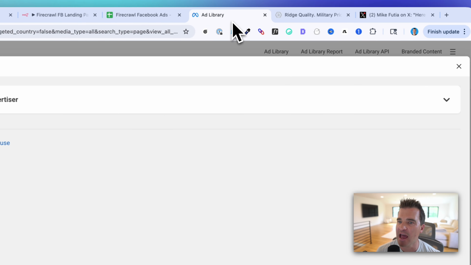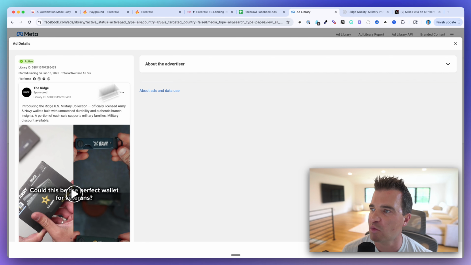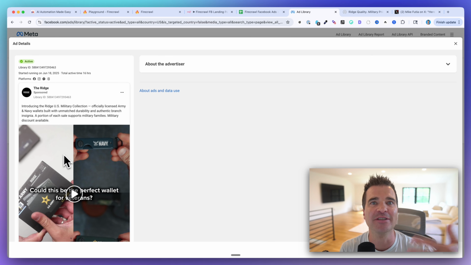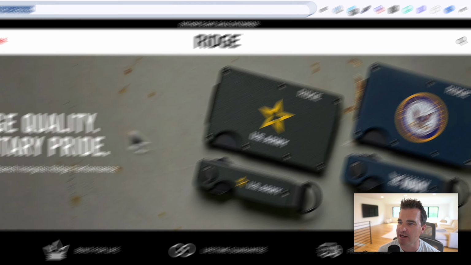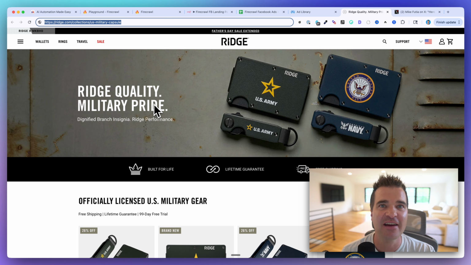And I'm going to be looking at Ridge wallets here. So here's one of their Facebook ads that they just started running. And so the use case here is we're also going to be able to now analyze the landing pages, okay? So we're going to use this landing page, again, on their wallets. And so if you're a marketer or you're in e-commerce or you're running ads for clients, I think this is something that you can add to your stack that can really help analyze and spy on your competitors.